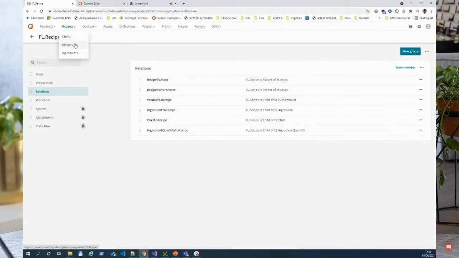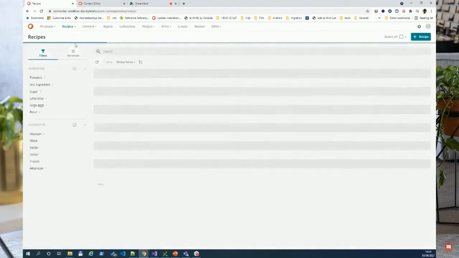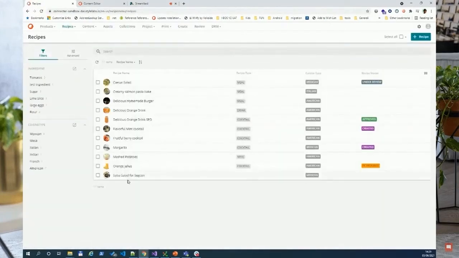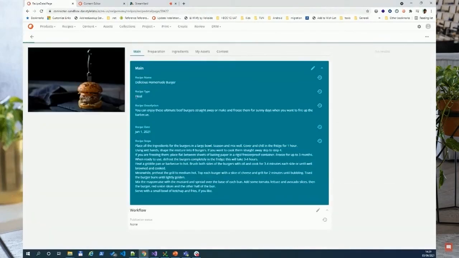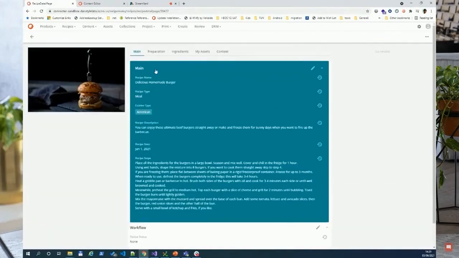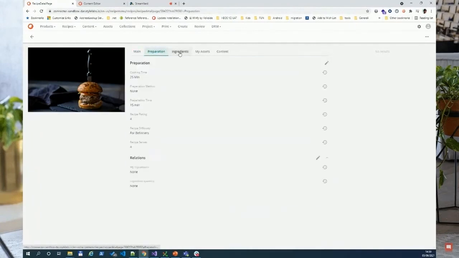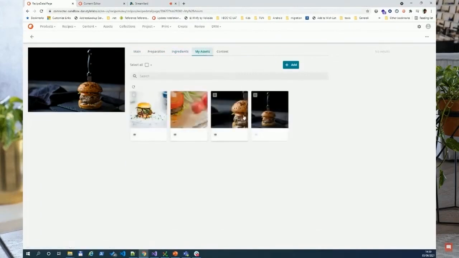So you have to build some pages, which could be a detail page or a search page. In this case, we have defined a detail page for the recipe. So you can see the list of all the recipes available here, and then the editor can either add a new recipe or edit an existing one. So we got the Delicious Homemade Burger. Over here, you're defining the information of the recipe: the description, the steps that you need to follow to build that beautiful burger, the preparation time, the ingredients that are used, the assets that are used, etc.